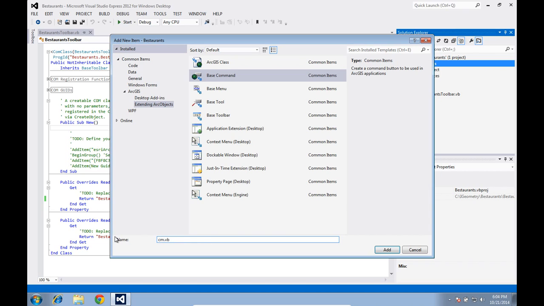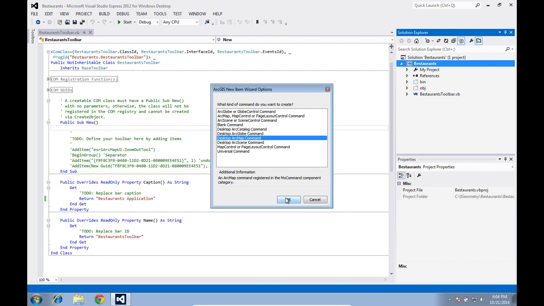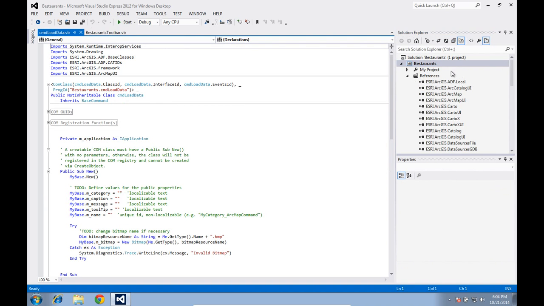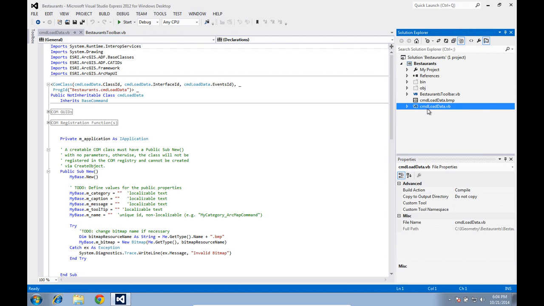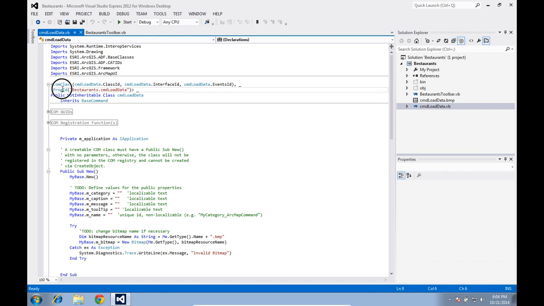So let's call it CMD. What should we call it? This is a simple class. So let's go ahead and call it load layer, load data, because we're gonna use it to load data. But in this video, I'm not gonna load the data because it's too advanced. We're gonna start small, right? Don't be scared. So let's start. Desktop ArcMap command. Let's do this. So there you go. CMD load data, and again it has its own Prog ID.